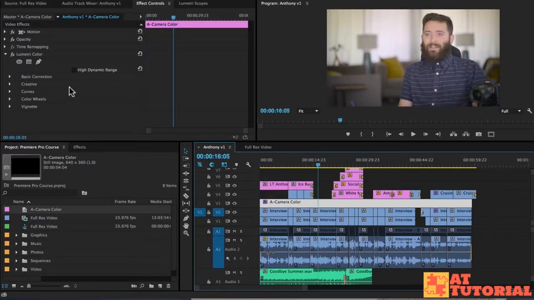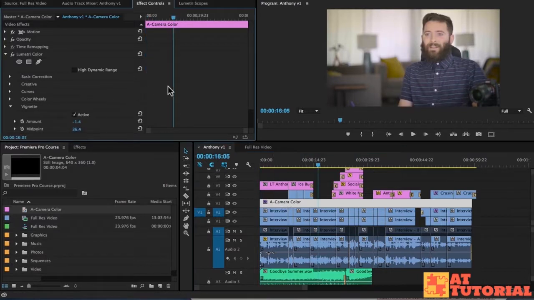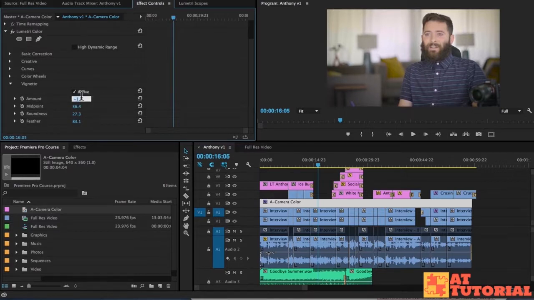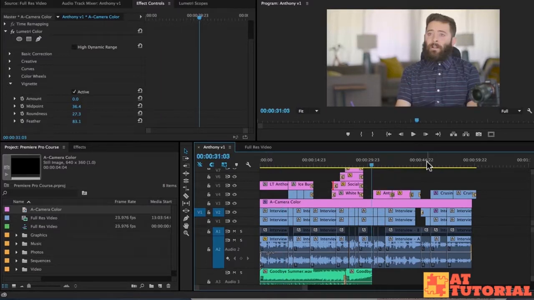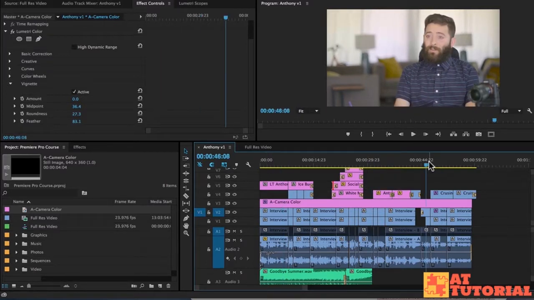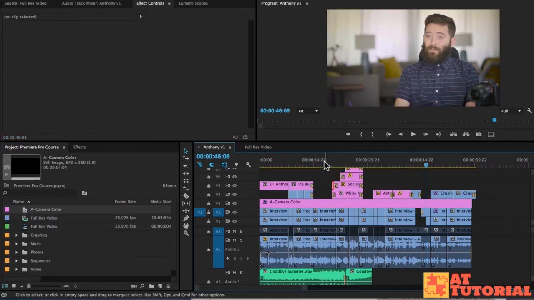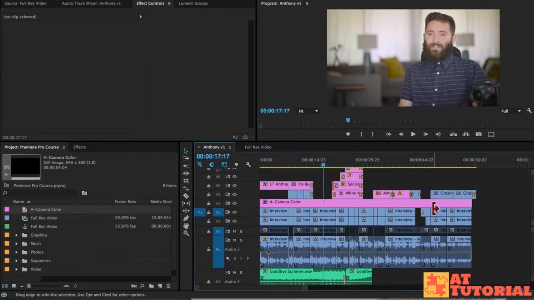And if I want to make a change, say I do want to add or decrease the vignette, say I want to just decrease the vignette, I can do it right here in the effects controls or by opening up the Lumetri color panel, change it to 0, and it changes it for the entire video in one click without any copying or pasting. So I would suggest using adjustment layers when you have interview clips like this.